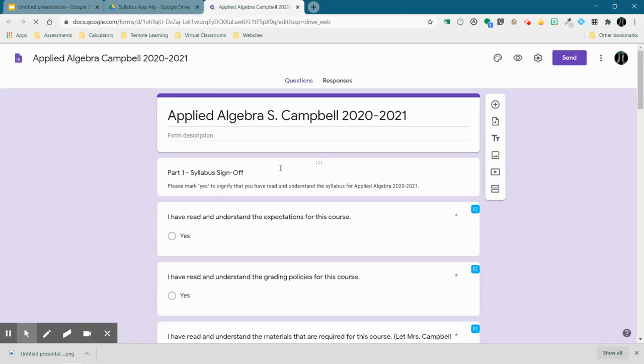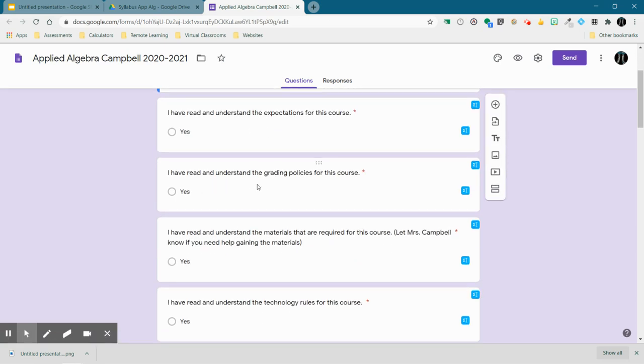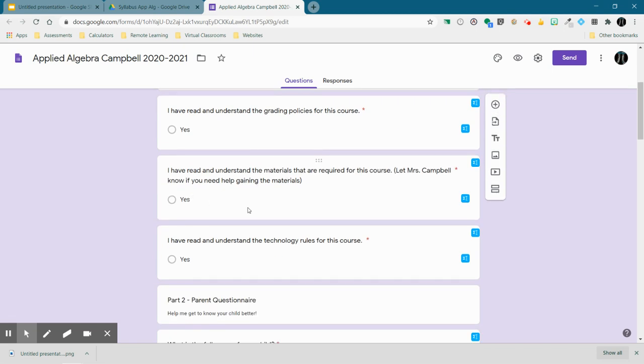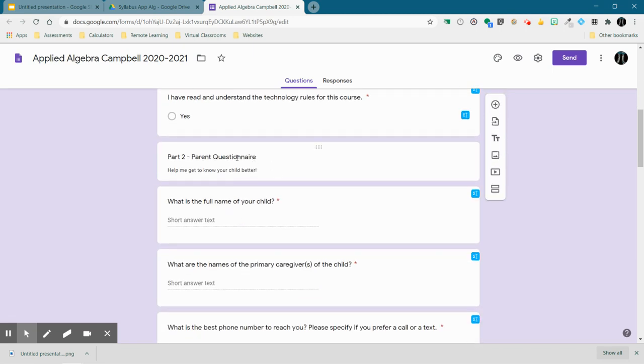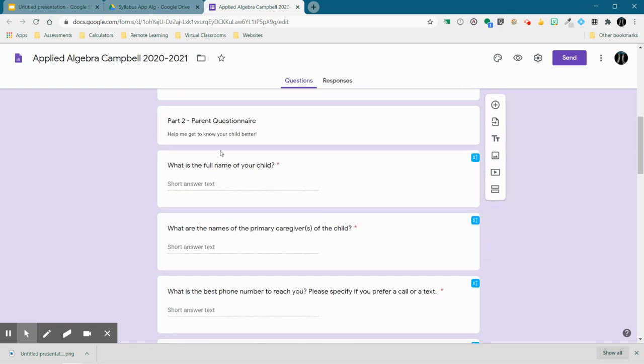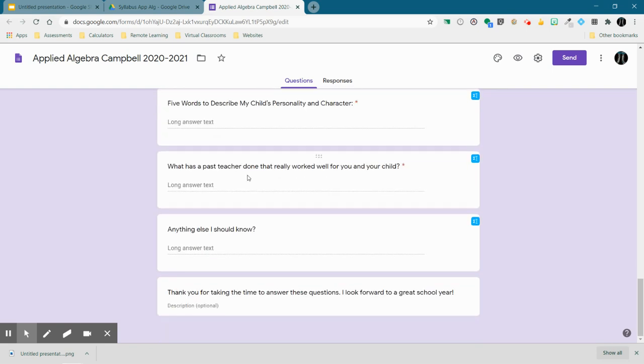So here's my Google form that I created. That's going to be for my parents to sign off. So it has 2 parts. The first part is just I've read and understand the expectations. I've read and understand the grading policy. I understand the materials that are needed. I understand the technology rules. And then they just click yes for all those. And then the second part is a questionnaire that I usually give a paper copy, but I'm going to try it online this year. And then they just submit that.